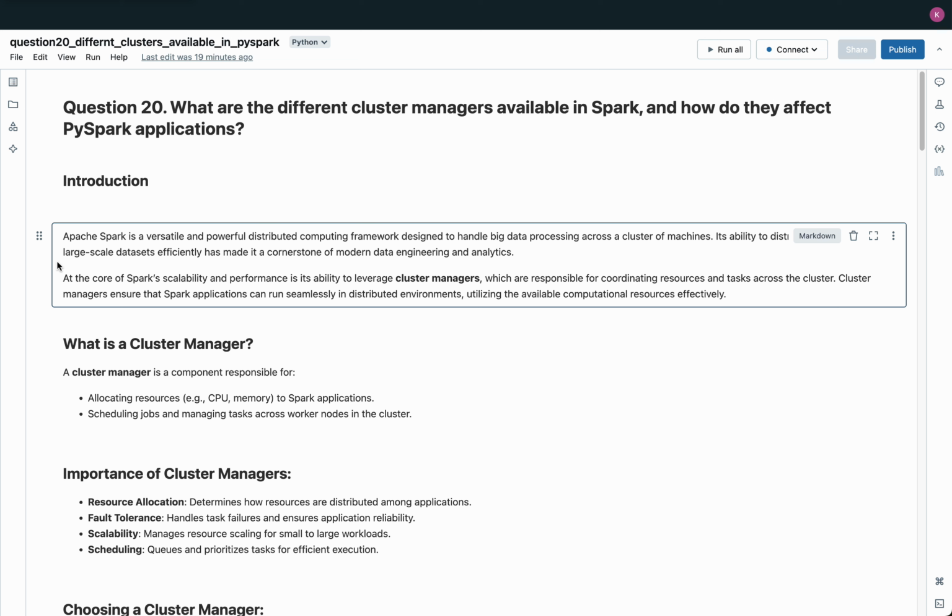Introduction. Apache Spark is a robust distributed computing framework that excels at handling big data processing across clusters of machines. Its ability to distribute tasks efficiently makes it a key tool in modern data engineering and analytics.